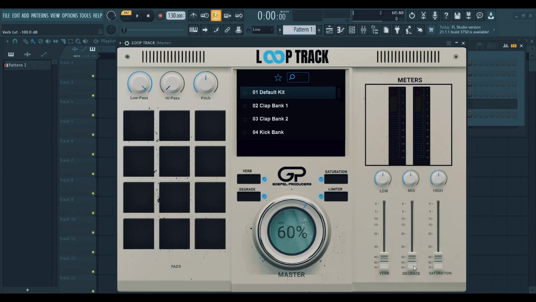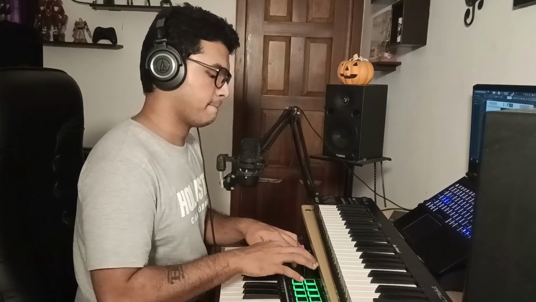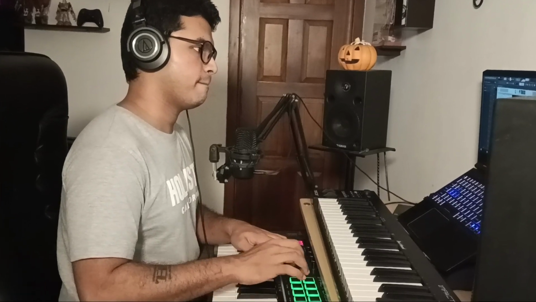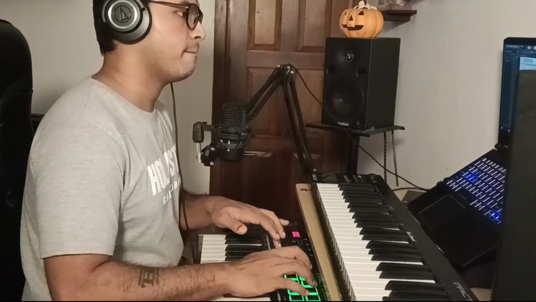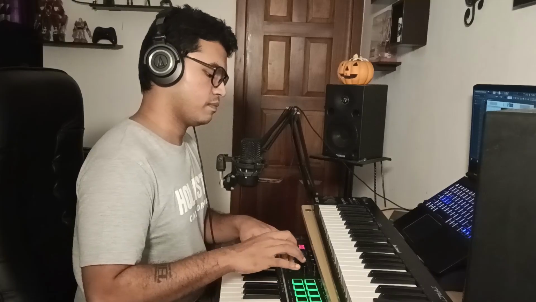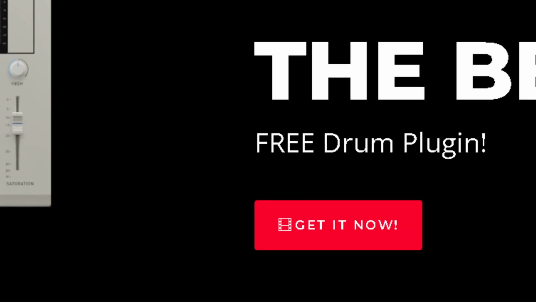We can crush it by using the degrade fader. We can make it really punchy by increasing the saturation. And if you do want lo-fi stuff, you can just mess with the low pass, lower that a little bit. There's a ton of stuff you can do with this. Did I mention this plugin is absolutely free?